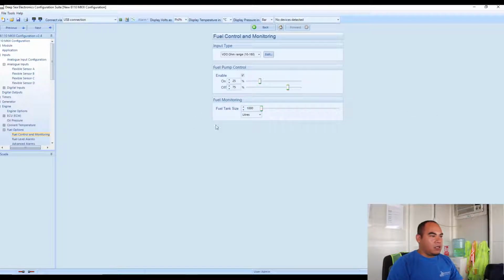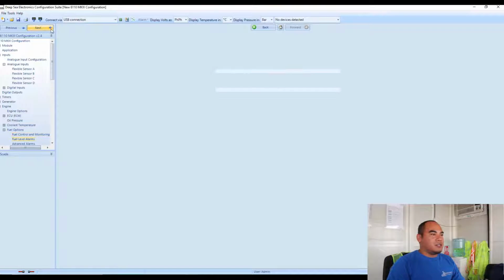So in here, make sure of the monitoring of your fuel, and the size of your tank. Okay, for example, the size of your tank is 1000 liters. You can select here gallons or liters. In standard, we use liters. And make sure of that to get the exact reading of your sensor.